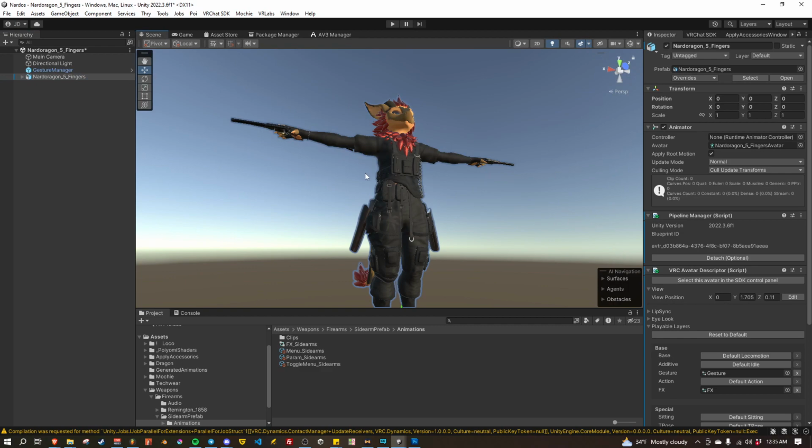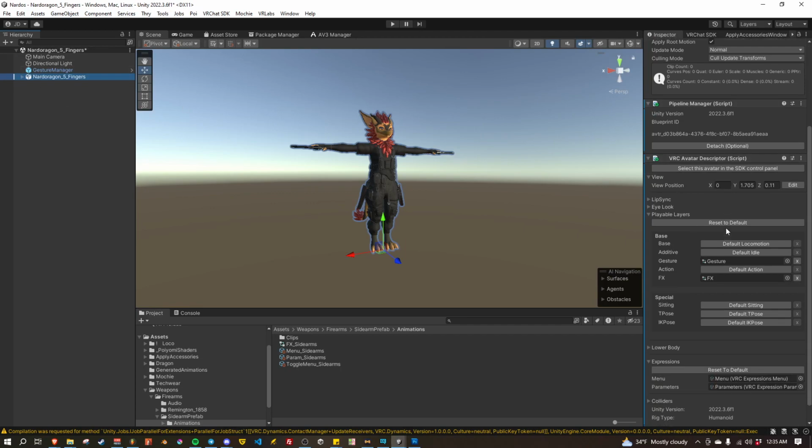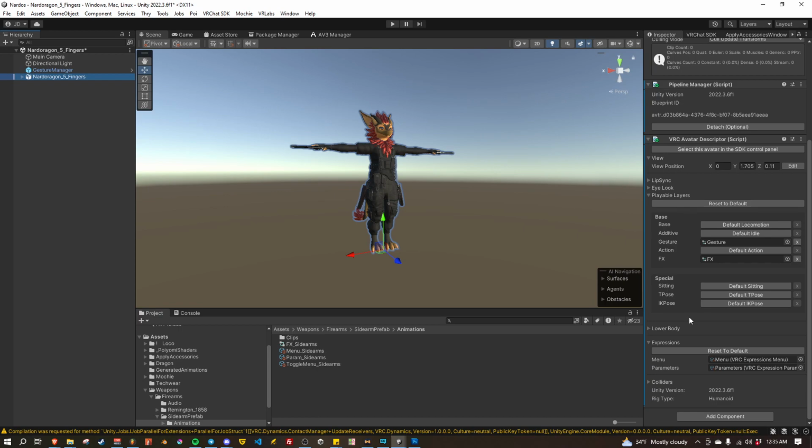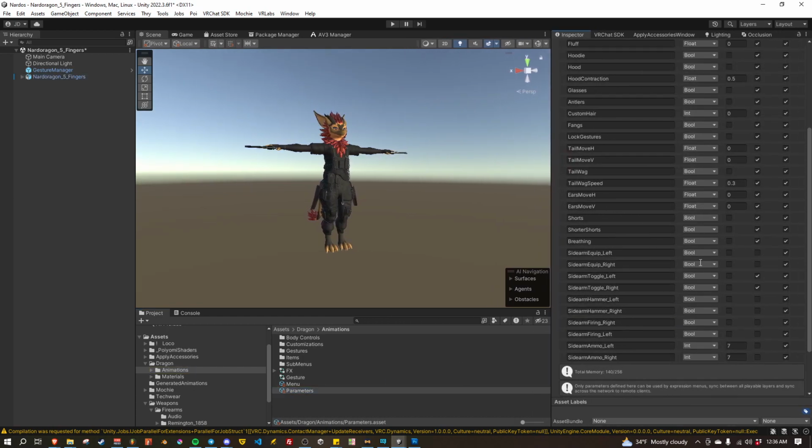So go back to your scene view and click on your avatar in your hierarchy. Then go down on the right, and you want to get your parameters reference, the parameters file for your avatar. So click on that. And now we're going to see what's going on.